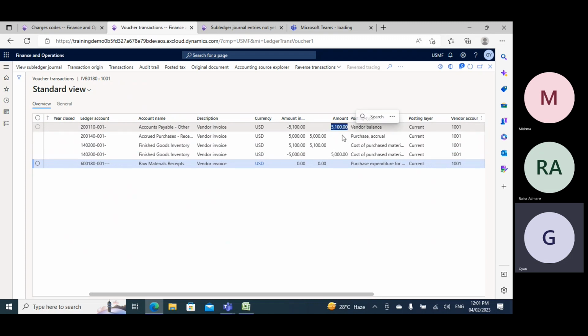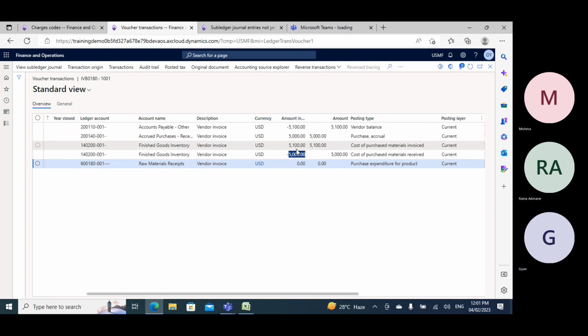Means the vendor will pay 5,100. But actually the purchase accrual is something different. You just ignore the finance thing. So the cost of purchase material will be 5,100 with handling charges. So the payment will be 5,100. But the cost of purchase material is 5,000, which you can see here. This is something inbuilt. You can see received is 5,000, invoice is 5,100, right?